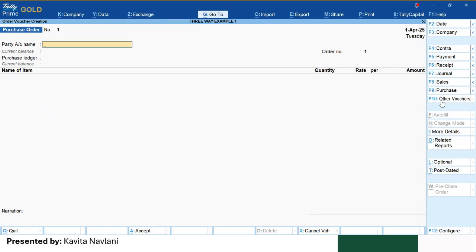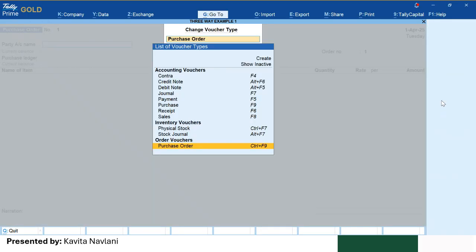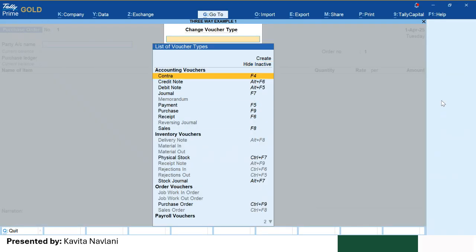Is it clear how I select the purchase order? Is it clear? One more time I am going to show you. Press F10. There is an option of show inactive. Just click over here. Then you can check the purchase order and then activate it. Enter. Press enter twice. Then only the purchase order voucher will be activated. But press enter twice on purchase order.